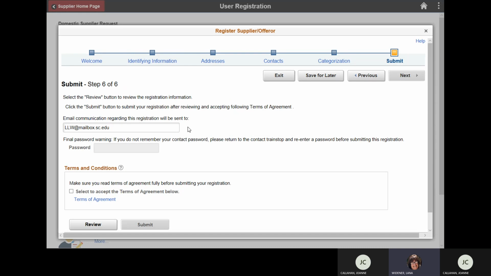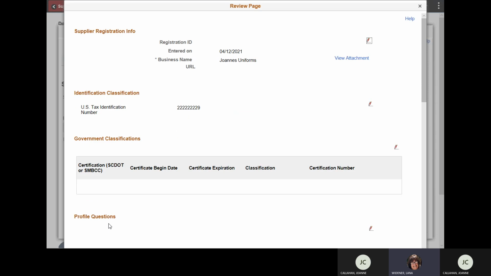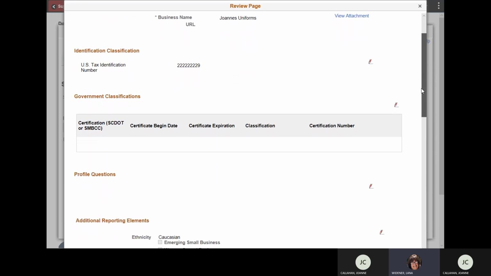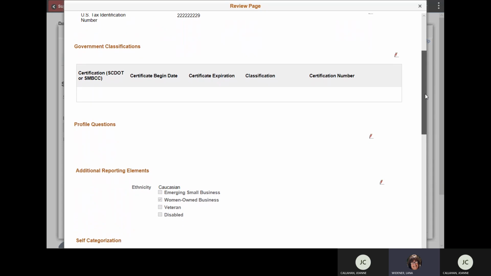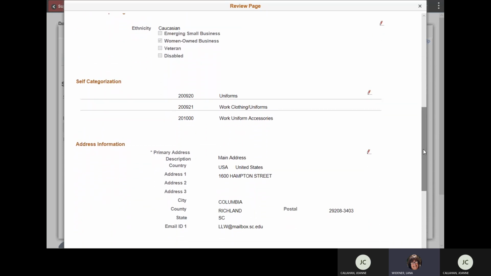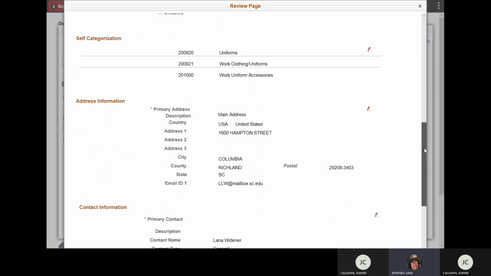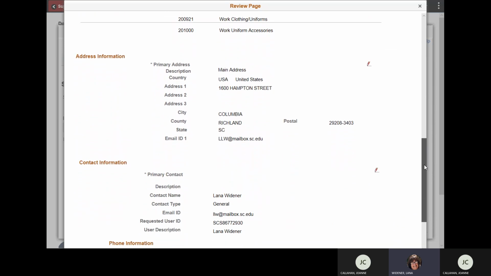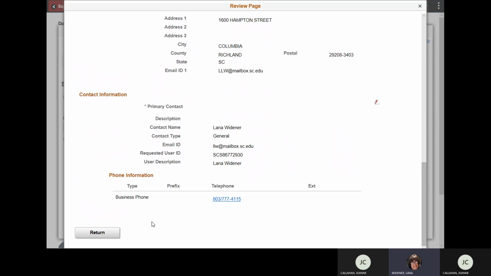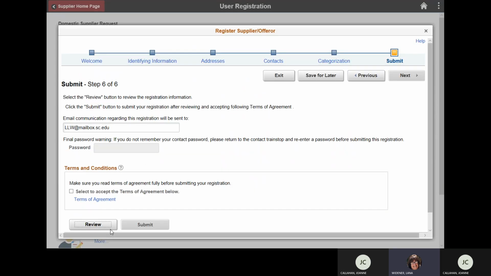I see again my email address is there. That looks good. I think everything is complete. I do have a moment where I want to just look over everything because I wasn't positive. Let me just see the review. And there's my registration ID information of when I put this in, my business name, my ethnicity. So you can see everything here at this point that is listed, and it does look like it's in good order. Again, I have my requested user ID listed there, the SCS, which will be again emailed to you. So I'm good to return here and go back to my page.